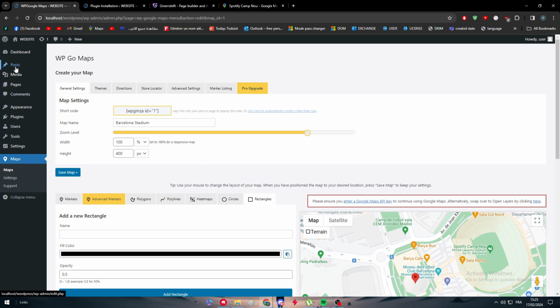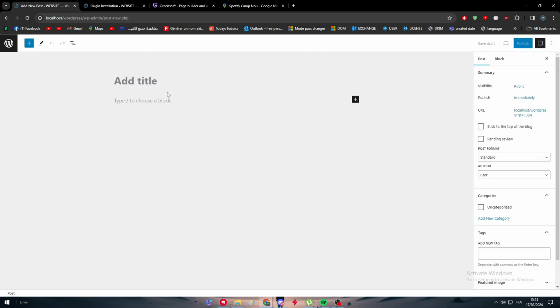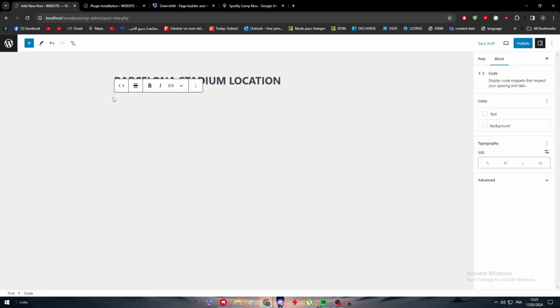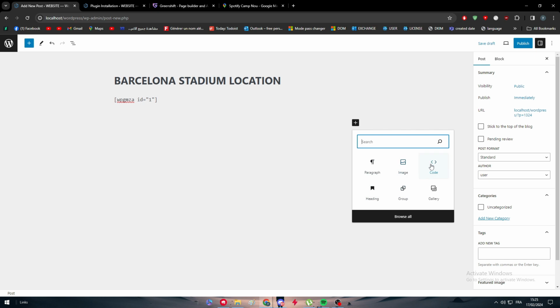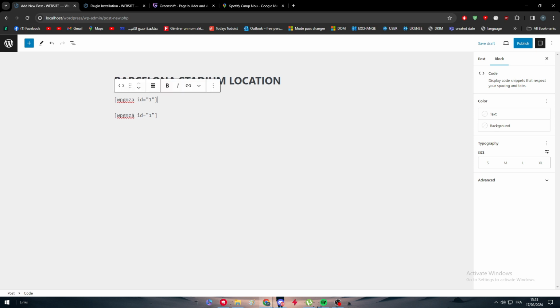After we finish creating the map, I'm going to go to posts, and then add a new post, and here it is. So here, map or Barcelona stadium location, and here I'm going to add a new block and choose it to be code. There we go, paste that, and we simply have to save it. So what we did is write code, save it. This is how you can do that. This is the first thing. We could simply add code, save code, and it should be added without any problems. So this is the first way to add any map to your website.